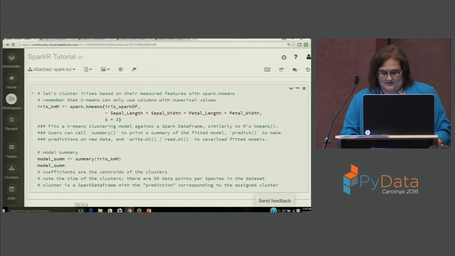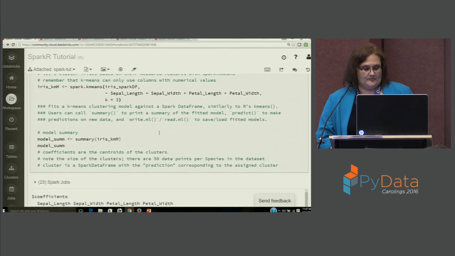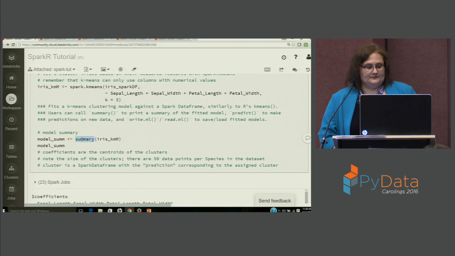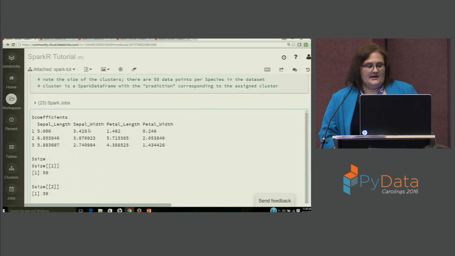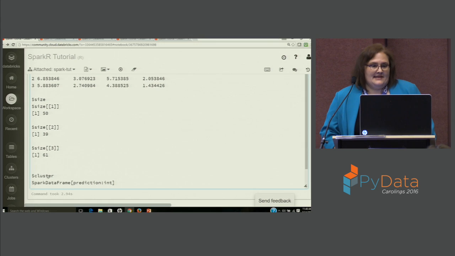So let's run the k-means and look at the summary. The summary will give us the coefficients. The coefficients are the centroids of the clusters. Then it will tell us what the size of each of the clusters is. We had 3 clusters. One is 50, the other 39 and 61. It looks like we have some stragglers. And then the last one is the cluster assignment.